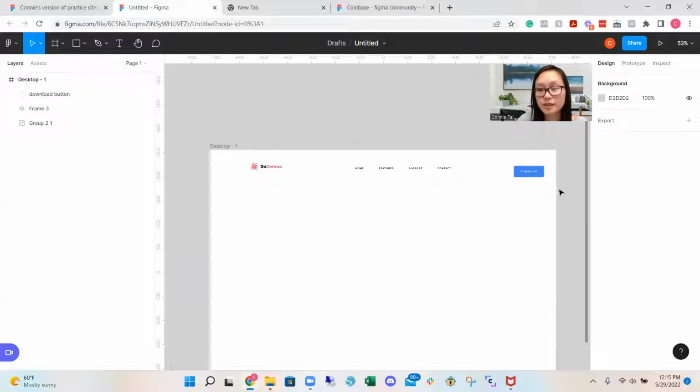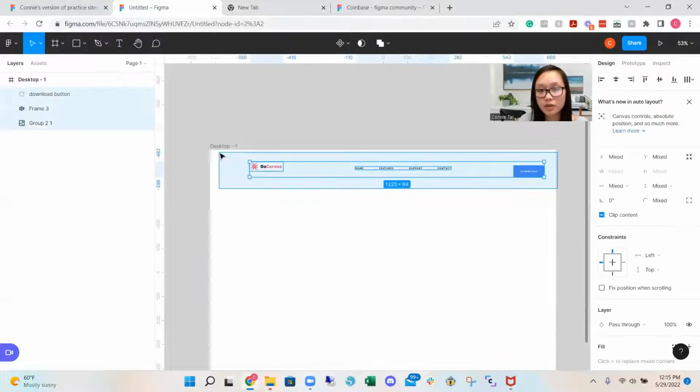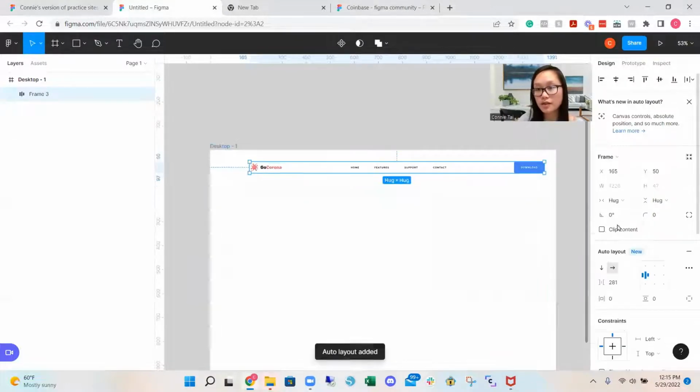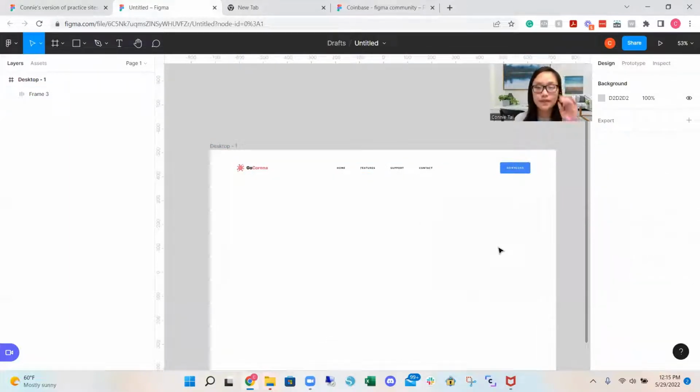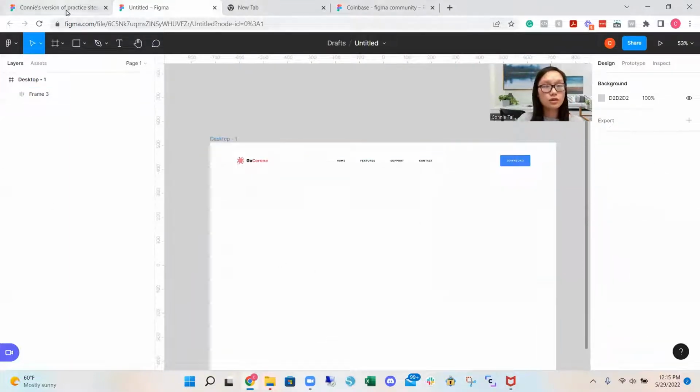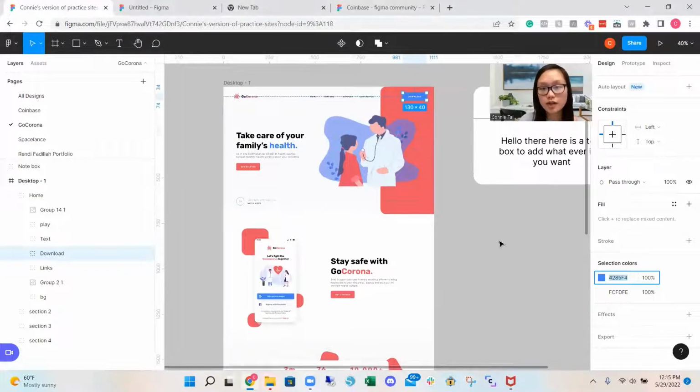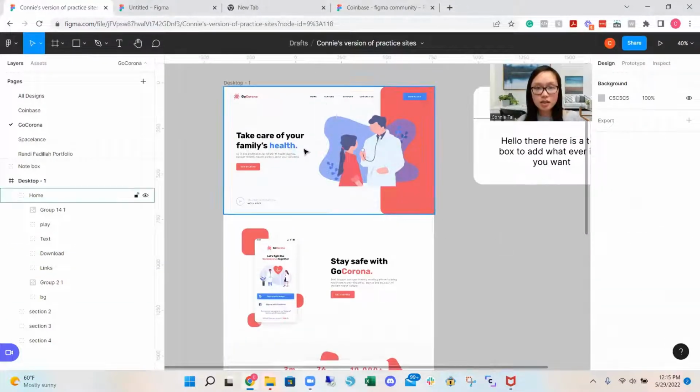So, okay, get back to it. Right now, everything's all wonky. We're going to group it and also auto layout it, so it's nice and straight. Perfect. So the next thing we are going to create is the hero content.